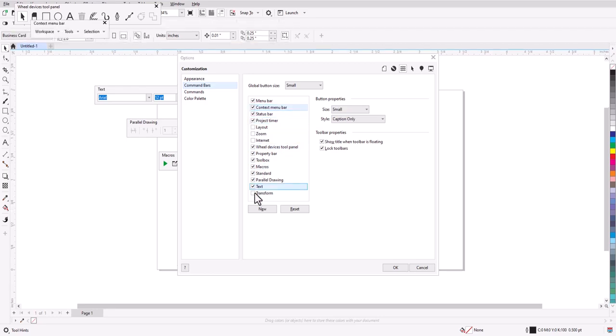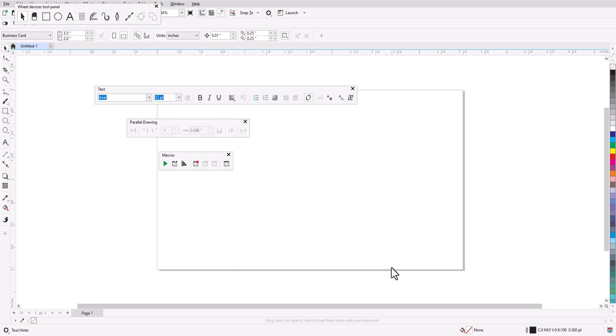If you like, you can restore every single important bar over here, or maybe only the ones you need, and just hit reset and hit yes and hit OK. And that's it guys on how to restore missing bars in CorelDRAW.